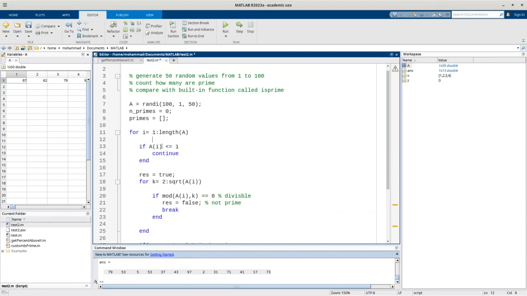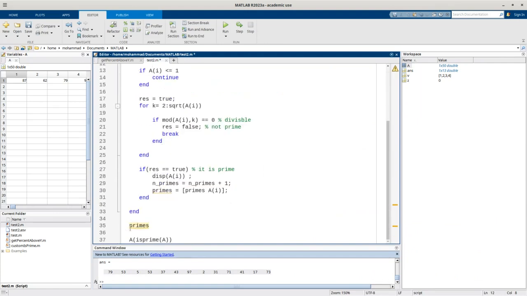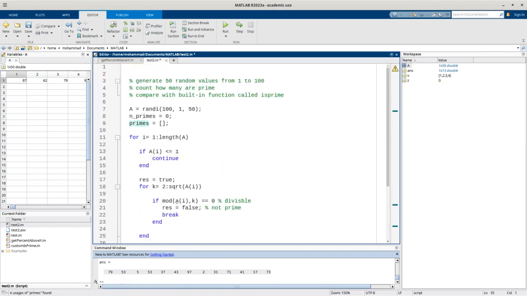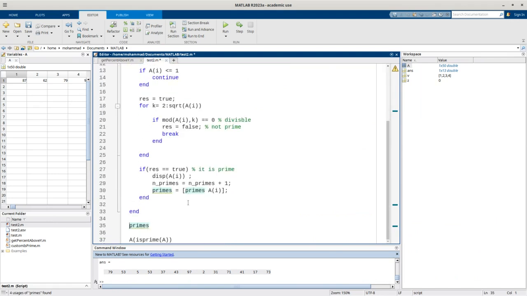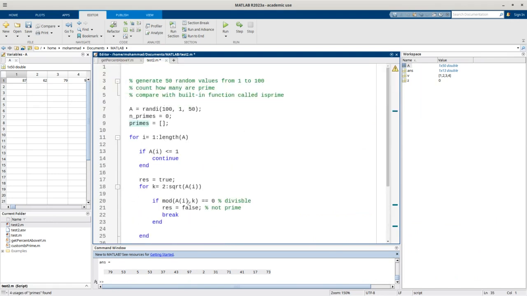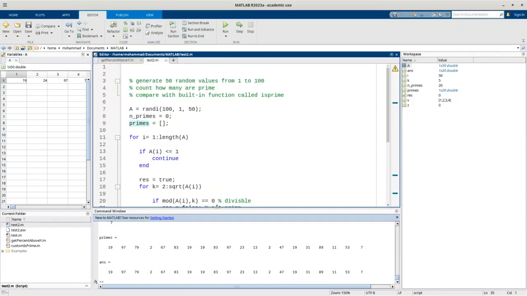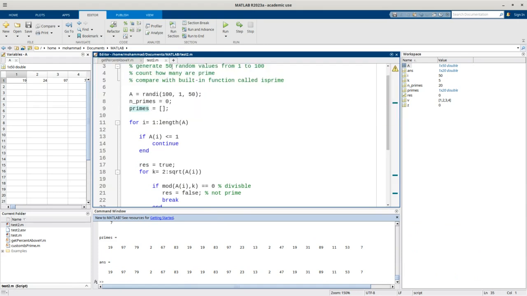Yeah. Okay, so we have primes and then is prime, and we see if they are the same, then it works. If not, then we have a problem. Okay, let's see. So it looks the same. Yeah, looks the same. Okay, so let's try again. Yeah, I'm pressing F5. So I'm running the whole script again. So it looks good, right?